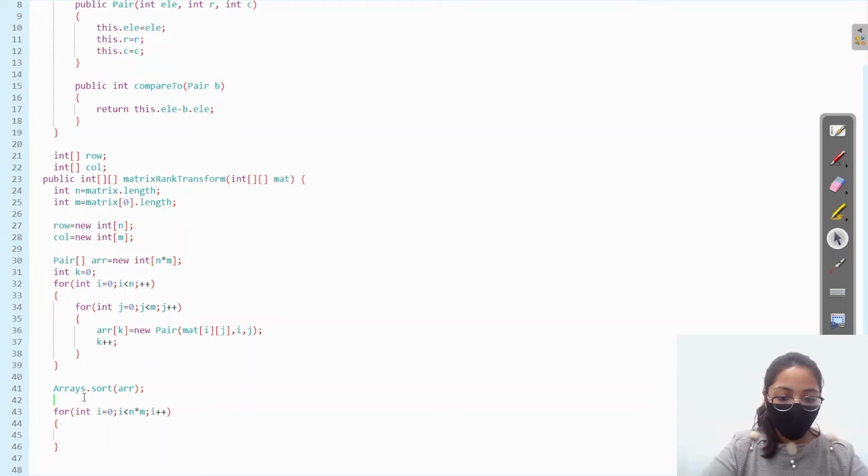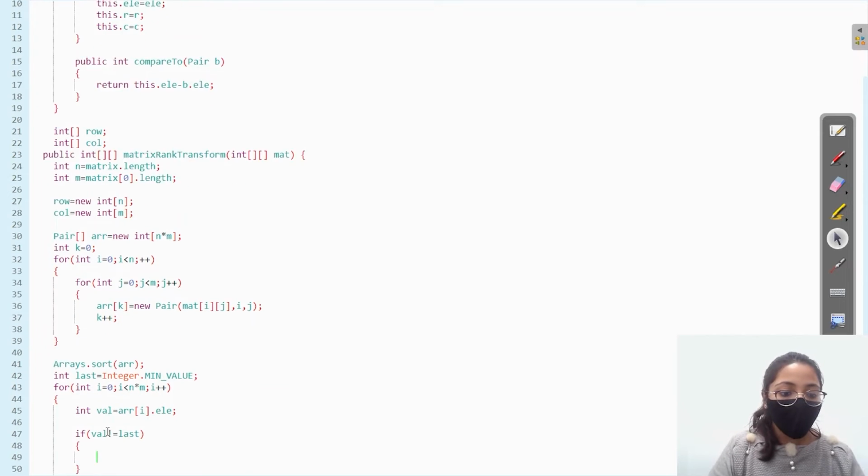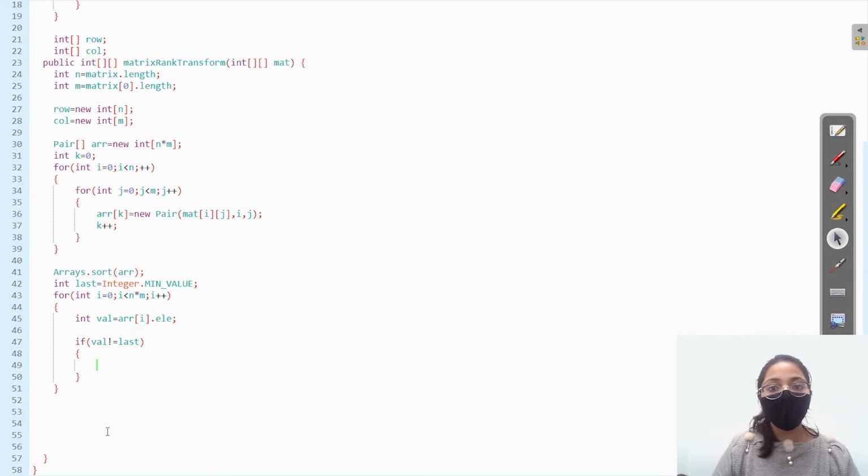So I'm going to take a last value, int last, and first I'll initialize it as Integer.MIN_VALUE. Okay, and then I'm going to get my value, that is int val will be equal to array of i dot element. Okay, and I'm going to check that if val is not equal to last, then I need to process all this data, right? So I'm going to process my data.